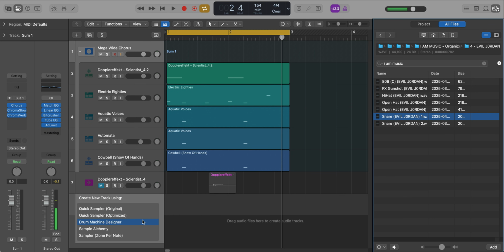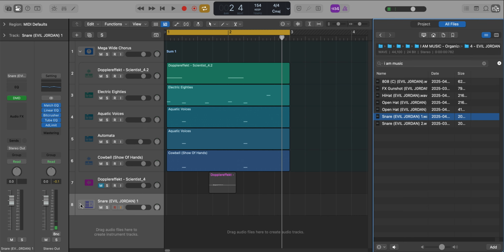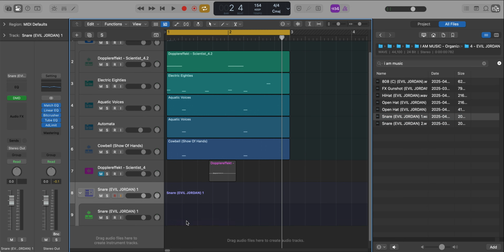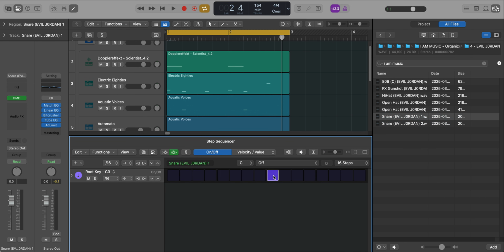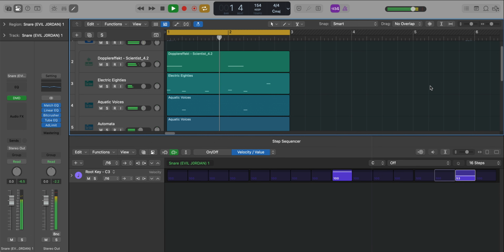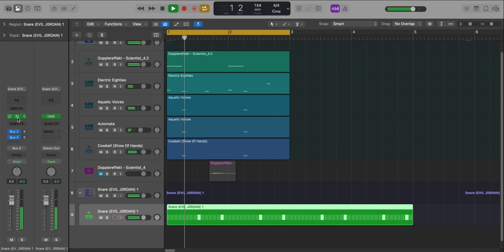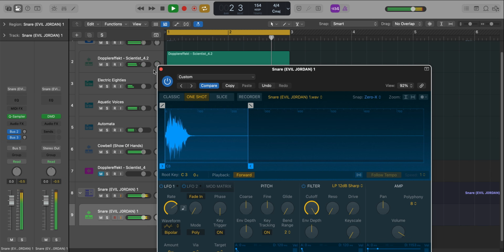Bring that into a drum machine designer. And it goes something like this. It's a really simple pattern that just repeats itself for the entire track. So on the 3, and then the second last one right here. Except on the last one, we're going to bring down the velocity a bit so it doesn't hit as hard. Bring up the volume a bit.